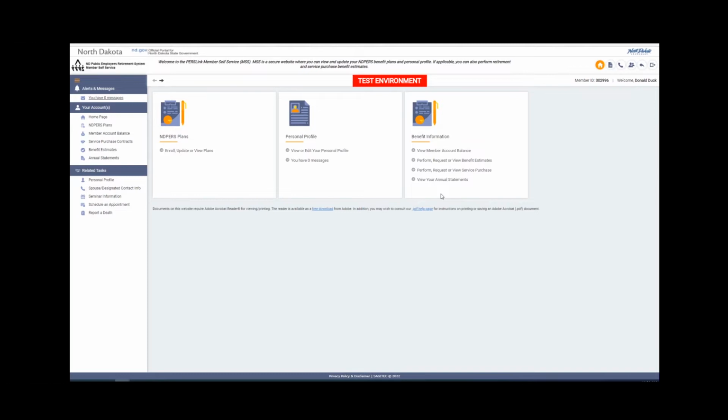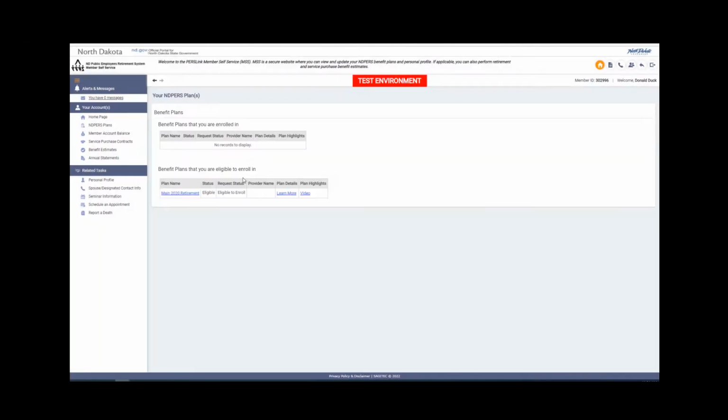And then I'm actually going to log in under a different member so that I can give you more functionality of a member who's been in their plans for a number of months. It's not just someone brand new, so that I can show you some different features within MSS. So if you start by going on the plans, it's separated into 2 grids. The first one is any plan that they're currently enrolled in, and the next one is any plan that they're eligible to be enrolled in.